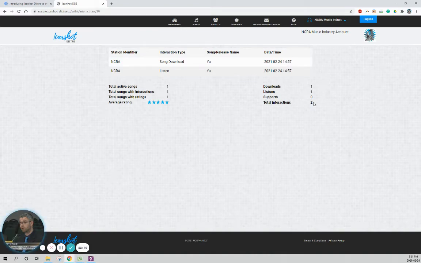So this is your interactive tool to see who is doing what and where. And then again, it gives you a station identifier. And you would then go to the messaging and outreach button, which we'll come back to later, and then look to contact that station if you want to do some follow-up with them as well.